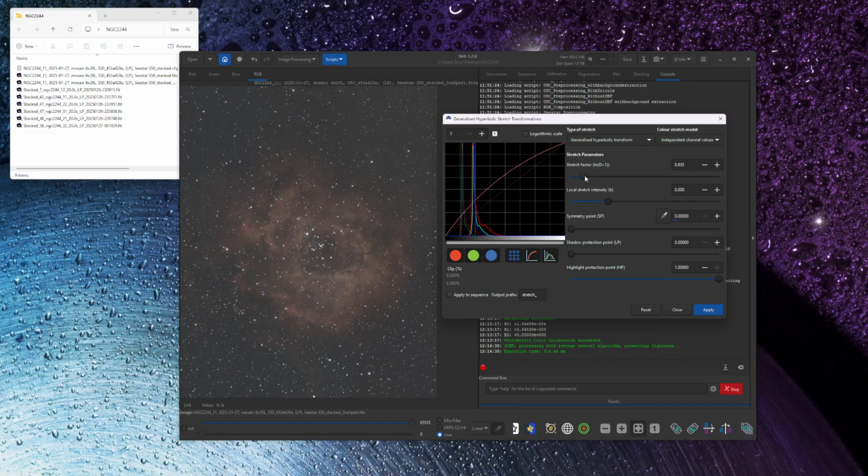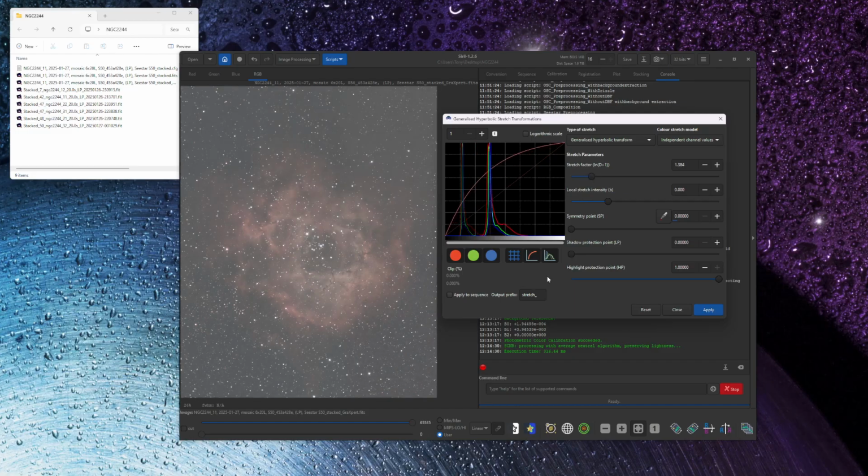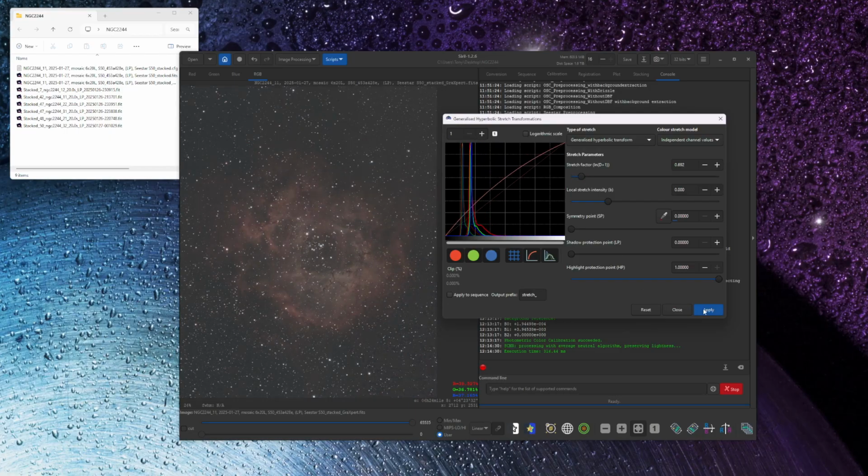You can see now if I stretch too much, look at the bottom here, this noise is starting to appear. We don't want to overstretch. So let's just back it off a little bit. Maybe down to about here. Click on apply. And again, repeat the process.